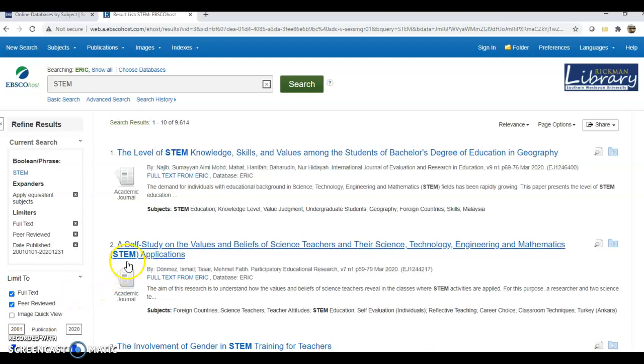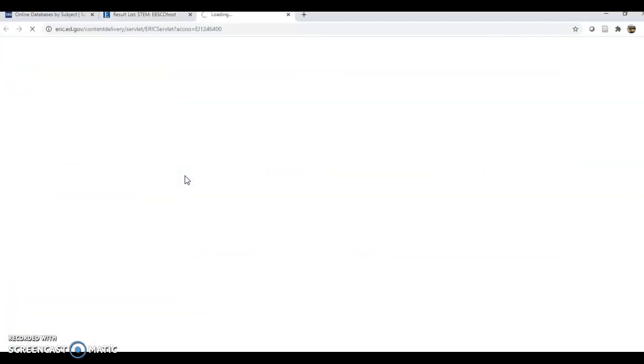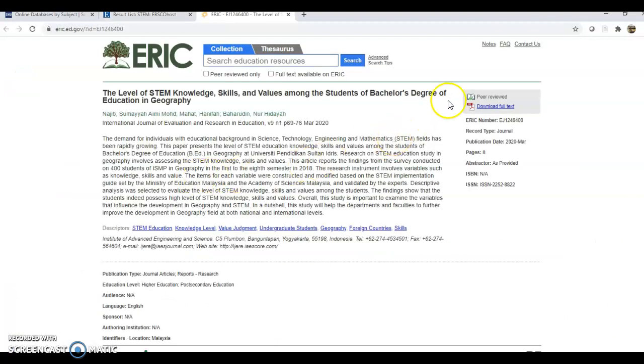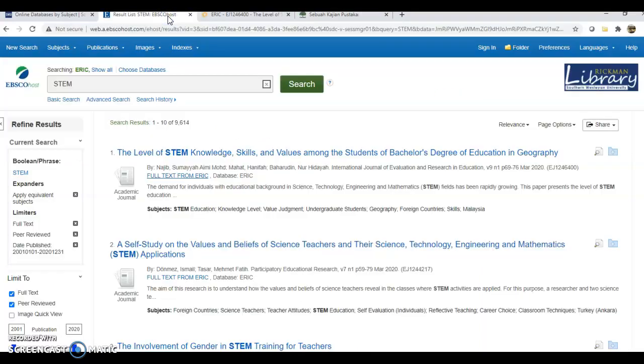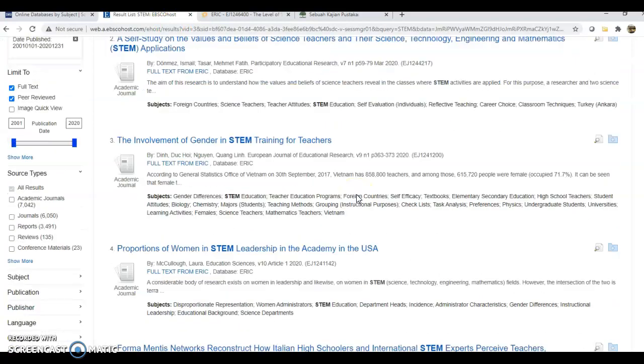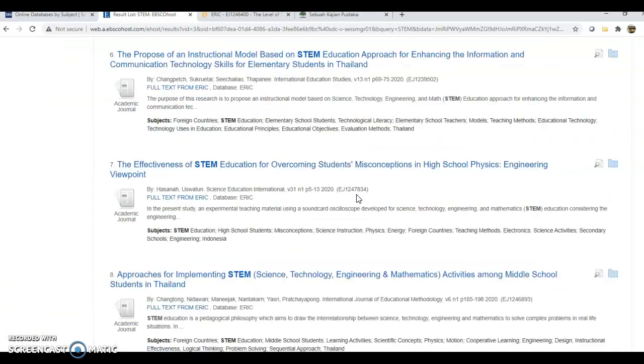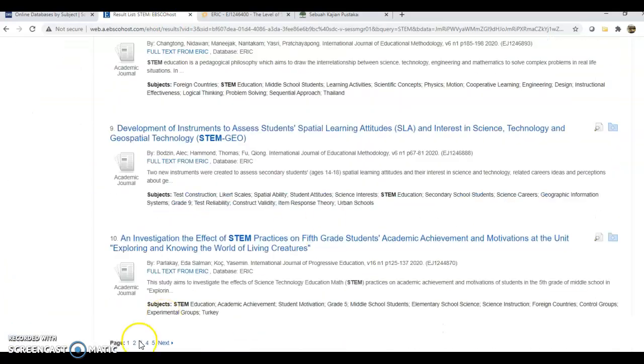Many of the education resources come from ERIC and look a little different. Just click on the link that says Full Text from ERIC, then click where it says Download Full Text. Resources from databases other than ERIC will have an HTML or a PDF full text link.